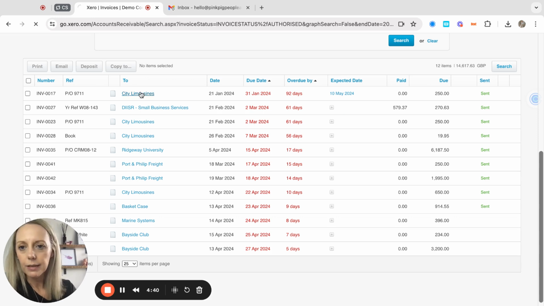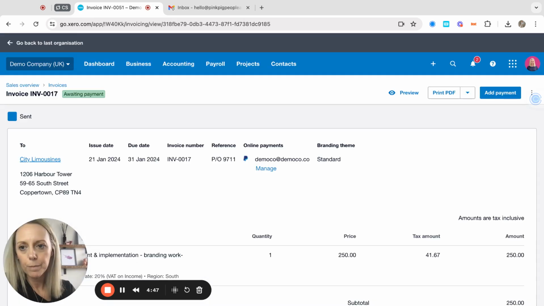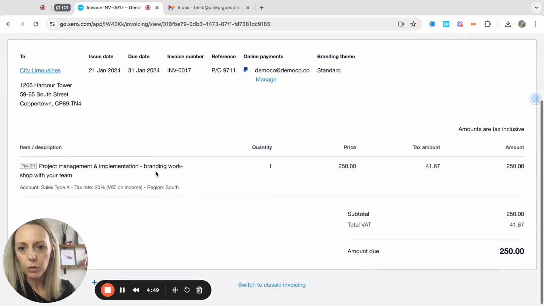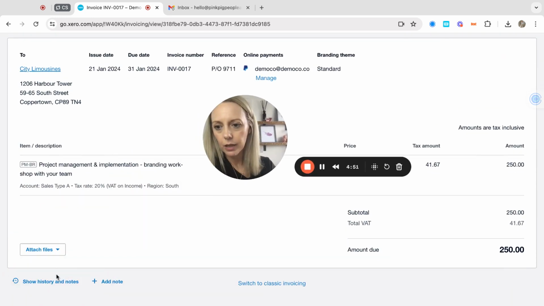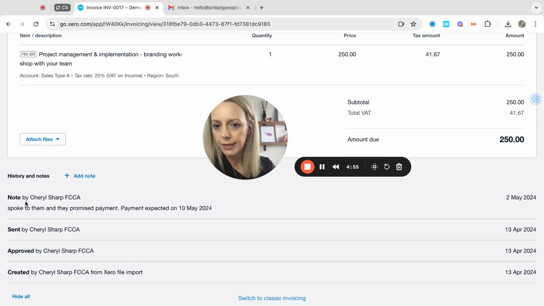And then if you come into City Limousines, this invoice as well, what you'll see in the history and notes is that we've added that note. Spoke to them, they've promised payment, and they've also put in payment expected. So again, other people can come in and see this as well.